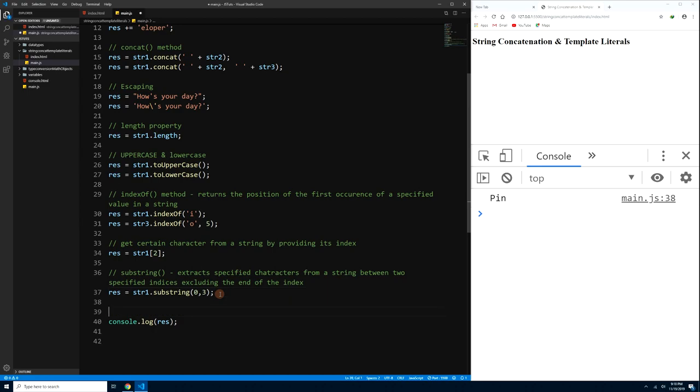We will try with charAt method. Just make it small caps. This will just return a character at a specified index. Para siyang parehas dito sa ginawa natin sa taas. The difference is we use bracket here, but in the charAt we use the open and close parentheses.